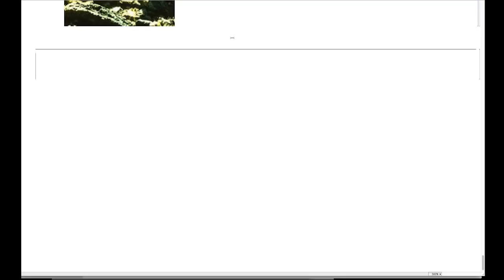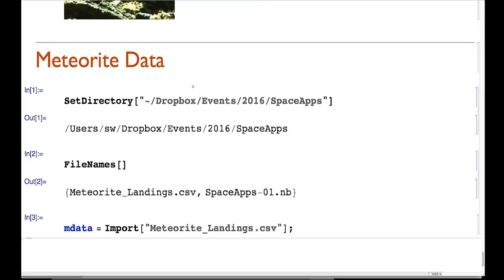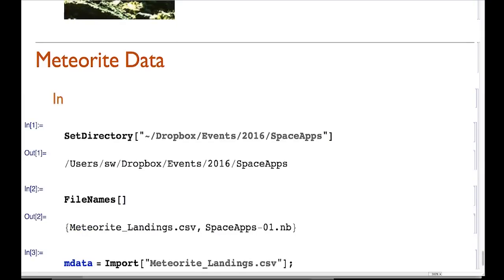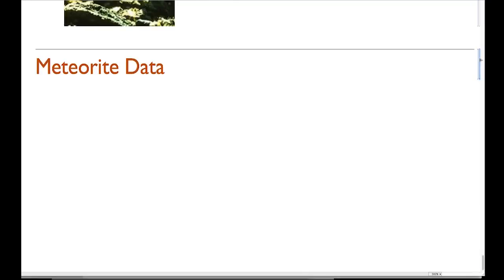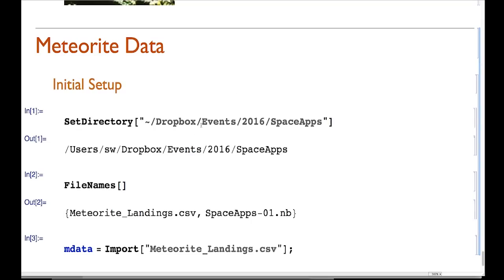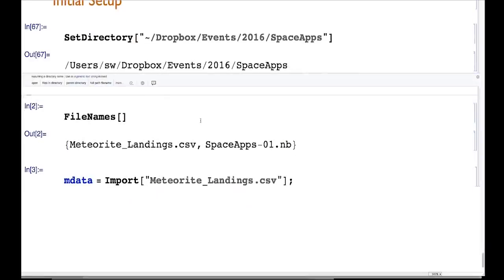So let me actually make a section heading. If I wasn't rushing so much, I would have been doing this all the way along. Meteorite data. We've got initial setup here. This is the way I actually like to work: put in all these notebook elements, and I could close up that section if I want to. But anyway, I've got meteorite data here, so I've just been putting something in Dropbox.